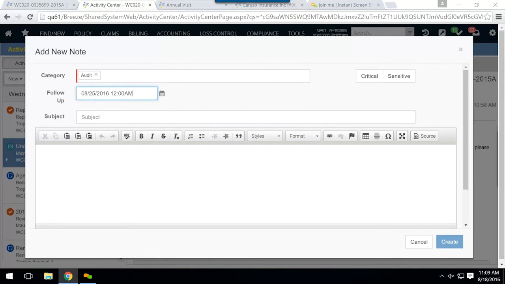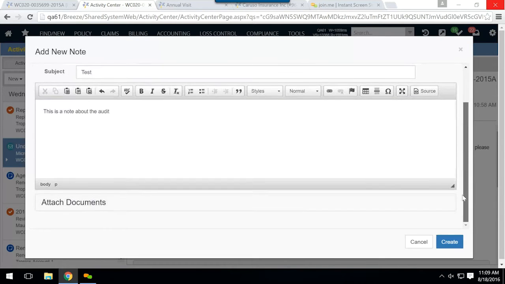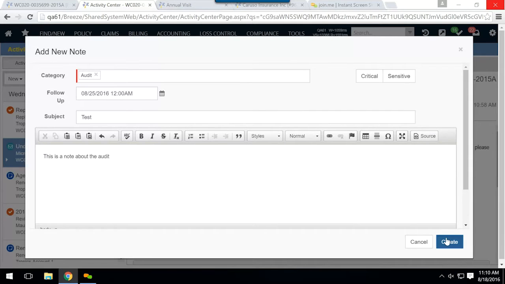And what that's going to do, and we'll see in a minute, it's going to create a task for me with a due date of 8/25. I can create a subject, and we'll put in a body. All right, I can mark it as critical or sensitive. I could, if I wanted to, attach additional documents down here, but we'll go ahead and just create a basic note, and we're going to click on Create.